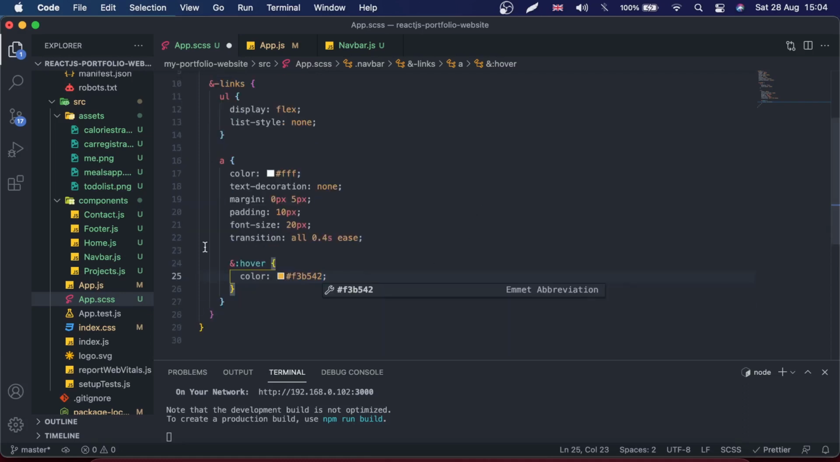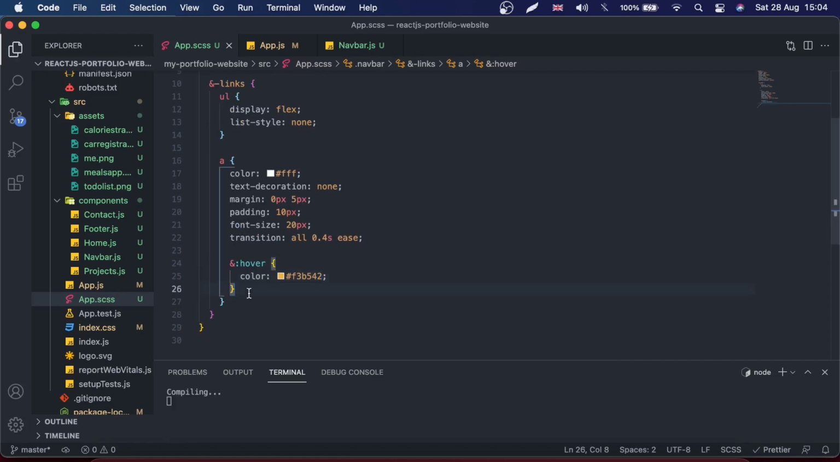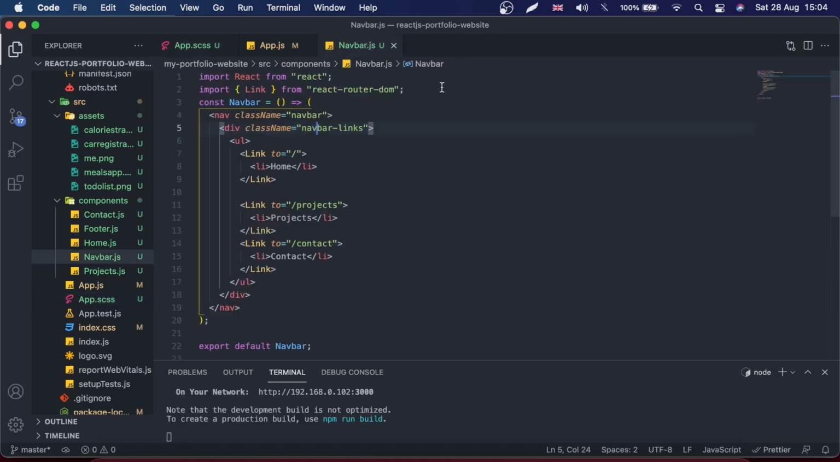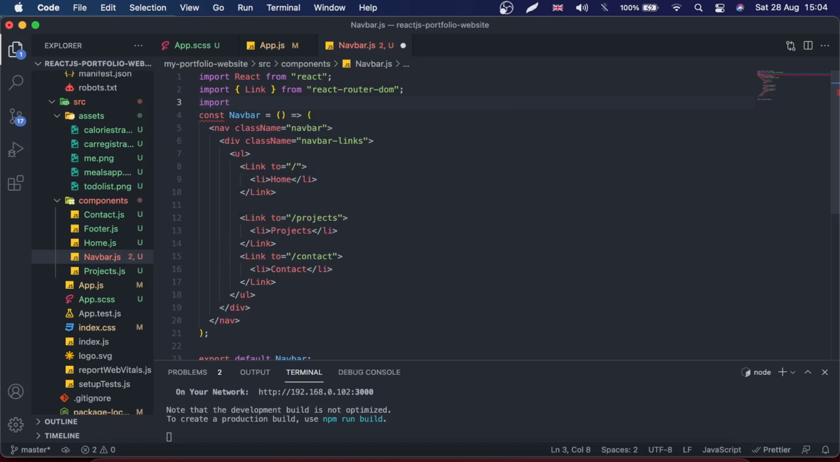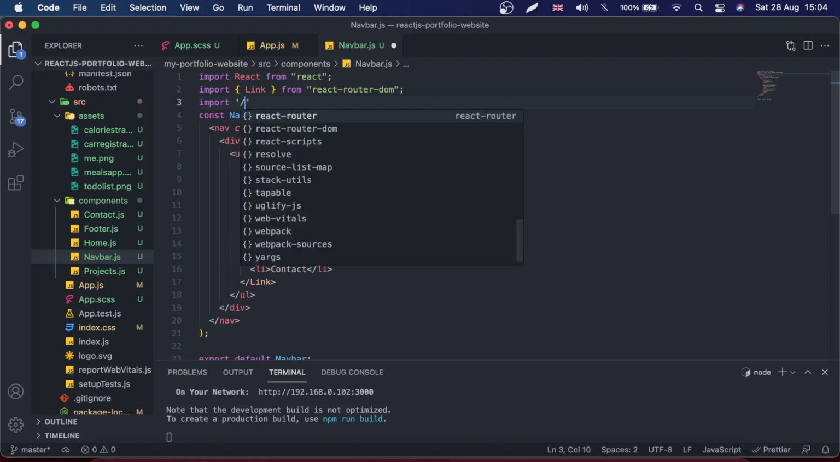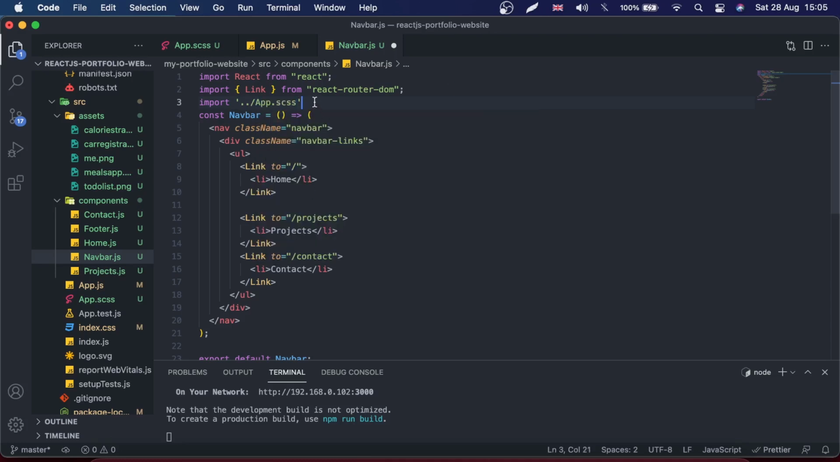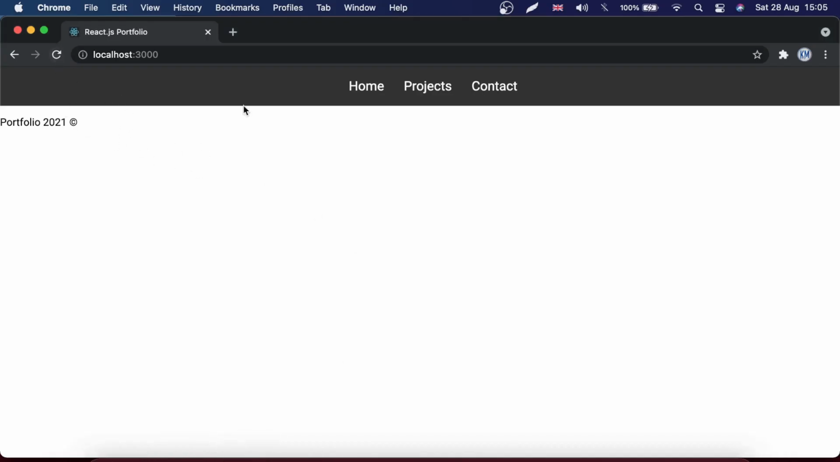Okay, now if we save this and we import the styling file, so I'm going to say import, just like this, so dot slash app.js, okay? If I save now, and if I open the project again, we see that they are styled, and when I hover over them, they have this nice transition with this orange color.